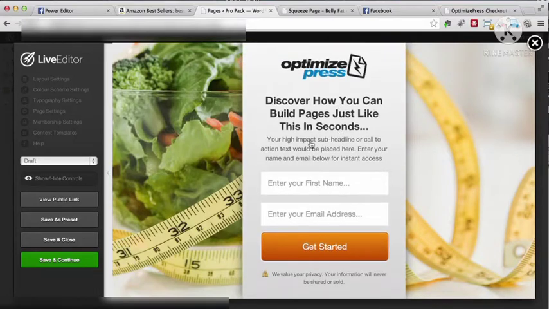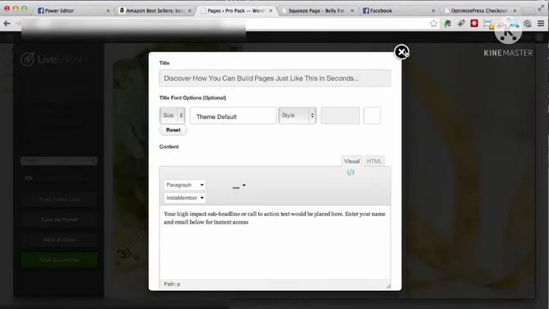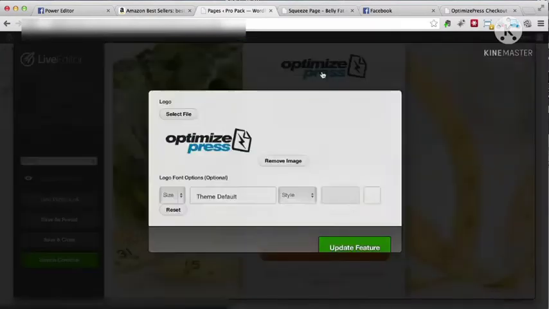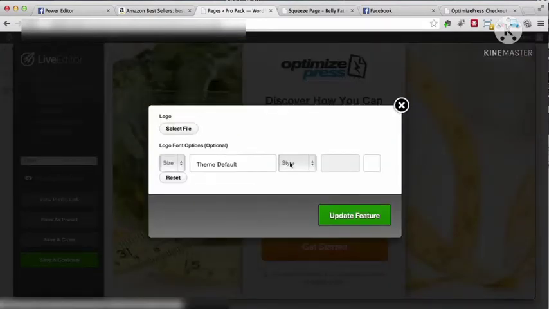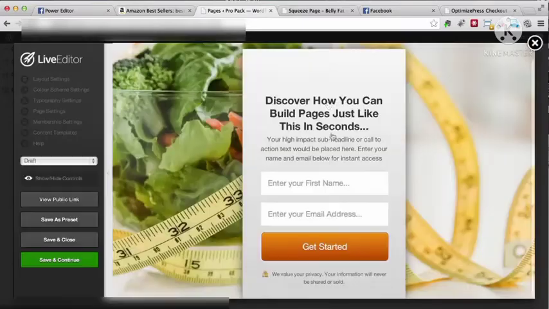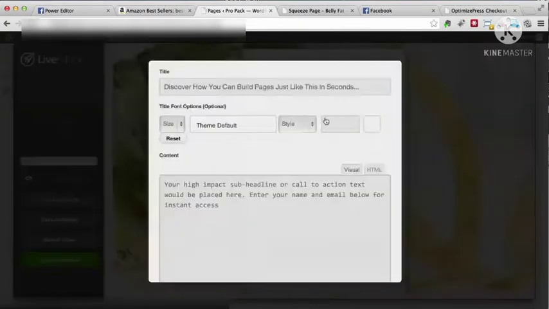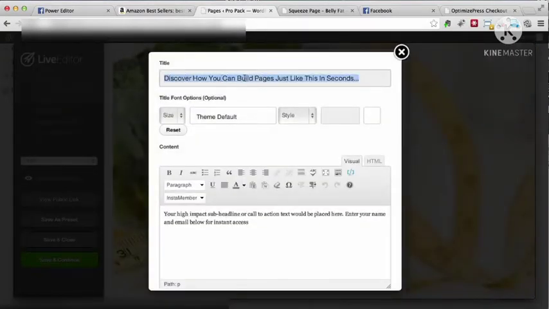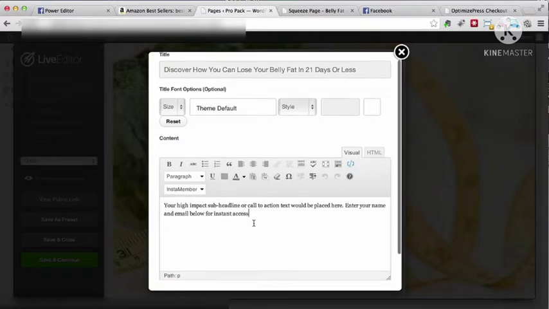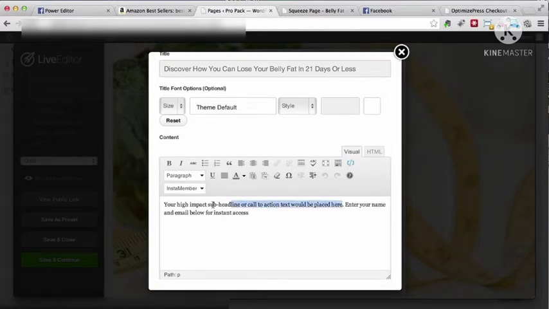It's really simple. You just need to click on what you want to change. We don't really need a logo over here, so I'm going to remove that. Just remove that logo. Next, we can go ahead and change the headline. Discover how you can lose your belly fat in 21 days or less. Then, over here, we would say something related to that.